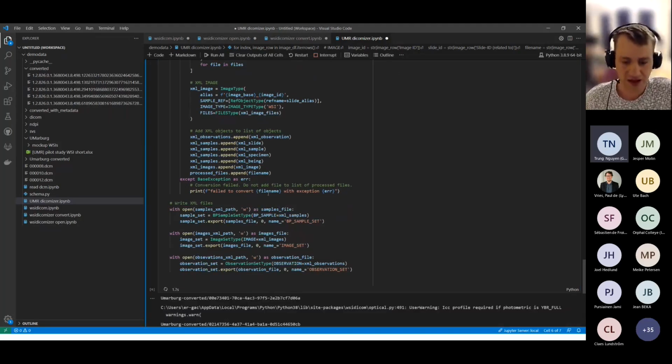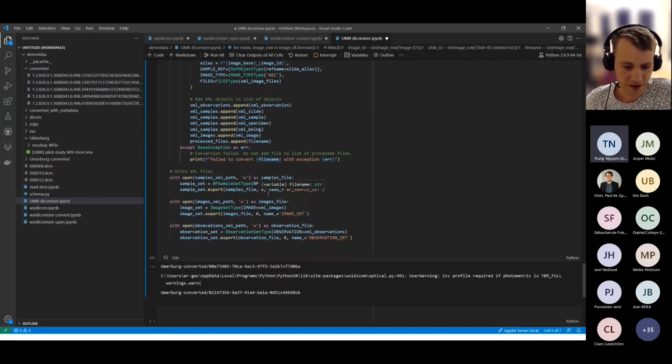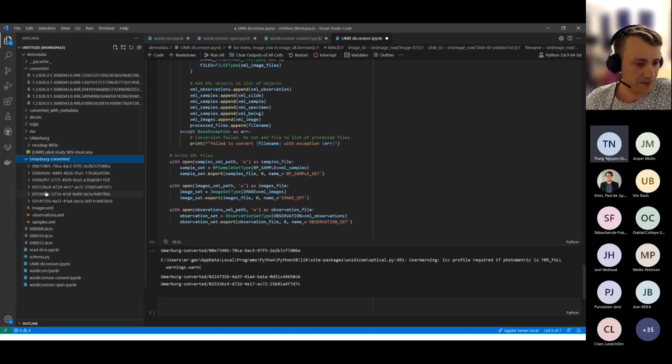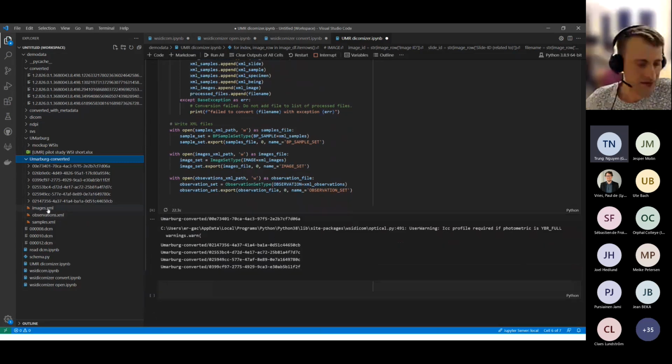So we're going to run this here, and we're going to convert, I think, 5 or 6 files, and they will end up in here. I think maybe I forgot to empty this directory before I did this. That shouldn't matter. So I have the DICOM files here.